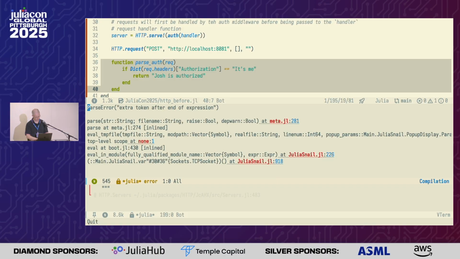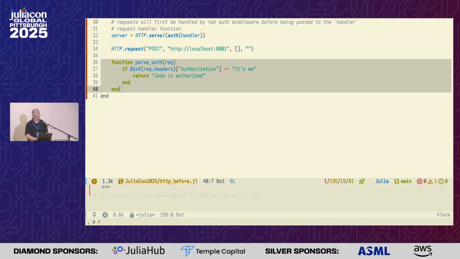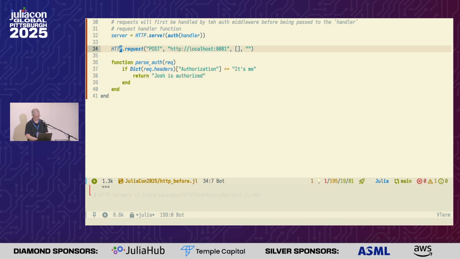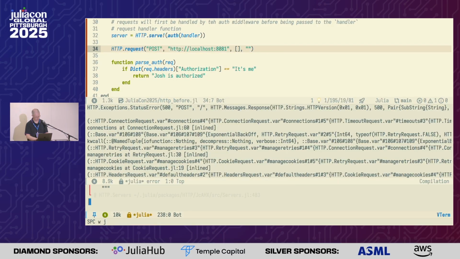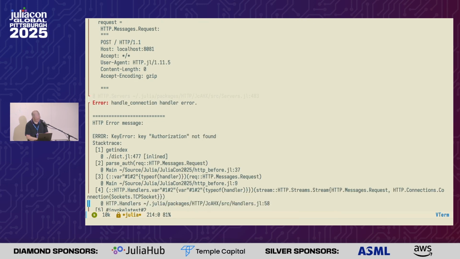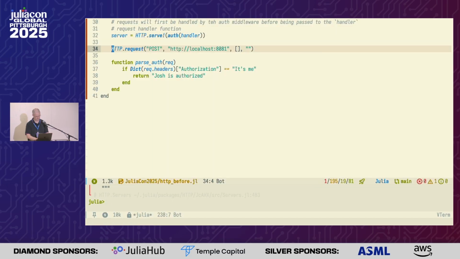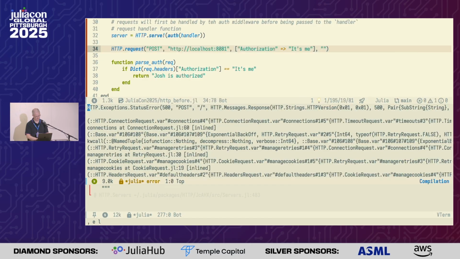All right, let's try that again. There we go. So parse auth, and again, evaluate the line, and now come down here, and, oh, authorization. Oh, right, of course, authorization's not found because, why? Because I didn't set it. Now I can evaluate that.